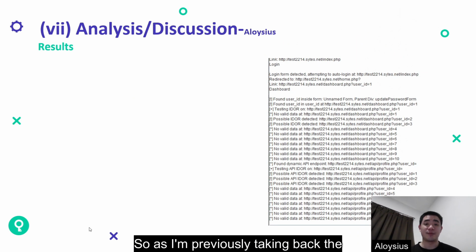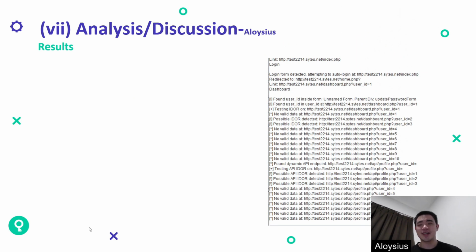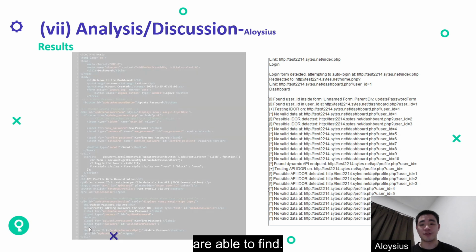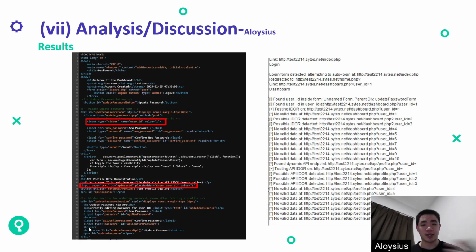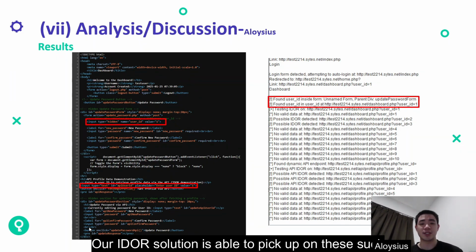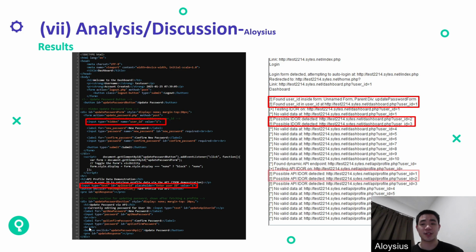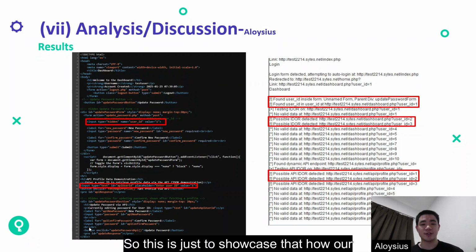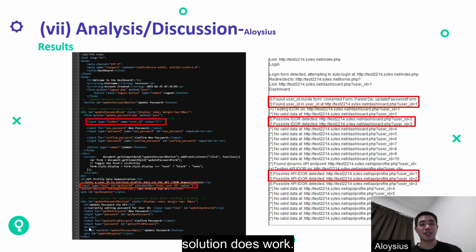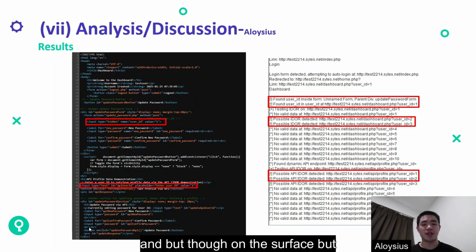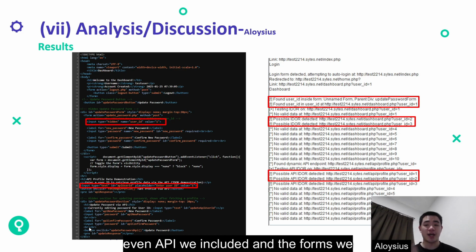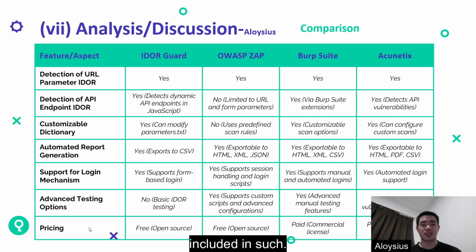As I'm previously taking back the screenshot from Aaron, again, these are what we are able to find. Bringing back the screenshots as well, let me highlight all these things again. Our IDOR solution is able to pick up on these values or hidden fields right here, these kinds of things, just to show. So this is just to showcase how our solution does work. It does pick up on these kinds of things, not just on the surface, but even the API and the forms are included.